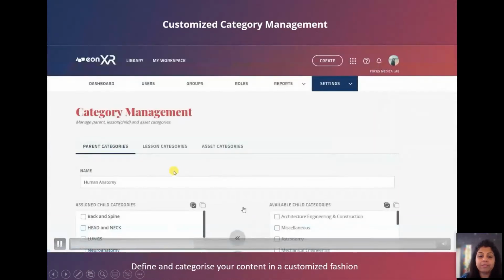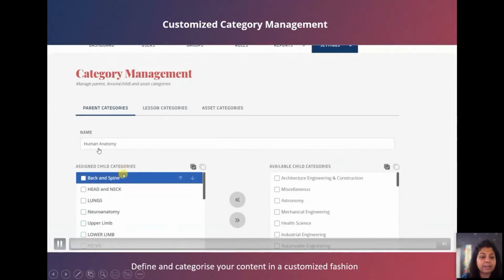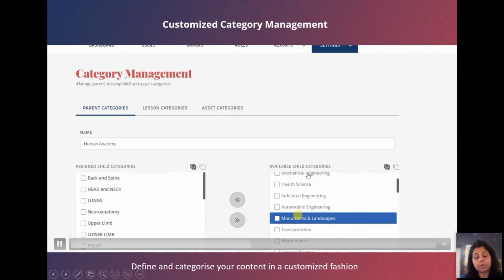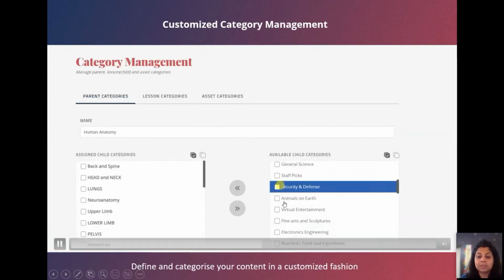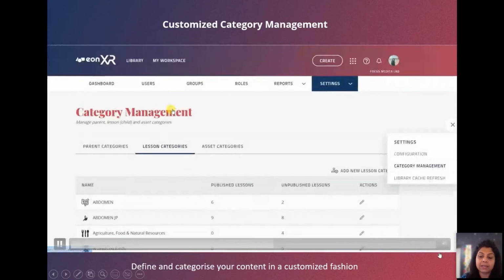And later you can define, under a particular category, let's say human anatomy, what child categories you want to put, whether you want to add something more or remove something from the parent. So it is a totally customizable design within the platform.